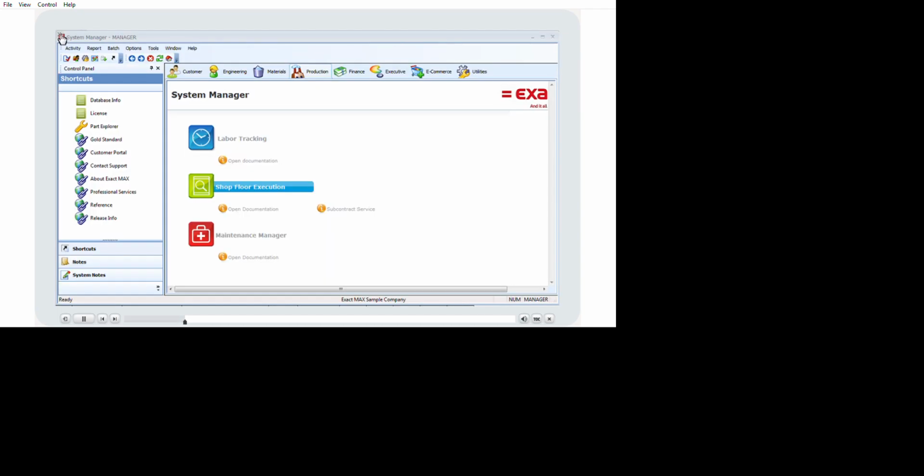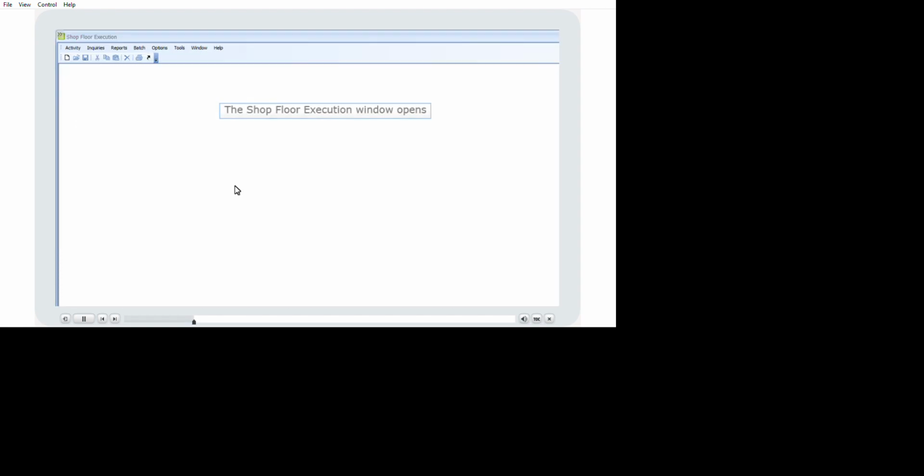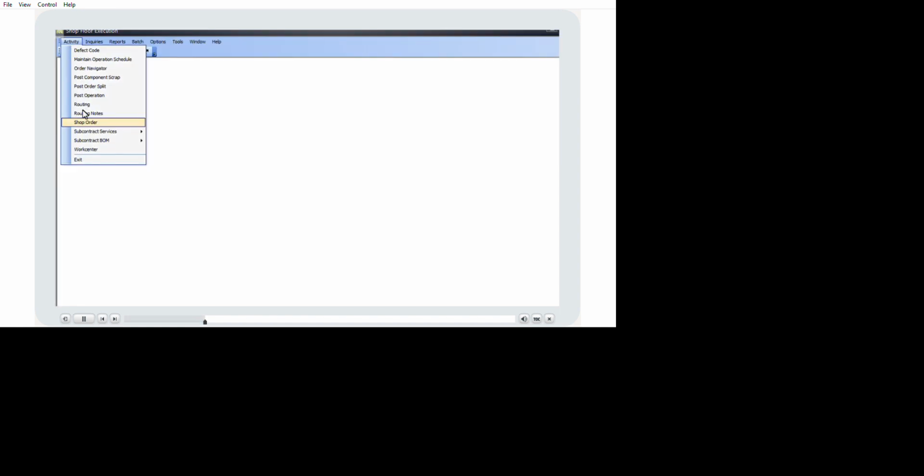From the System Manager, choose the Production tab and then select the Shop Floor Execution module. And the Shop Floor Execution window will open. Choose the Activity menu and then select Shop Order.